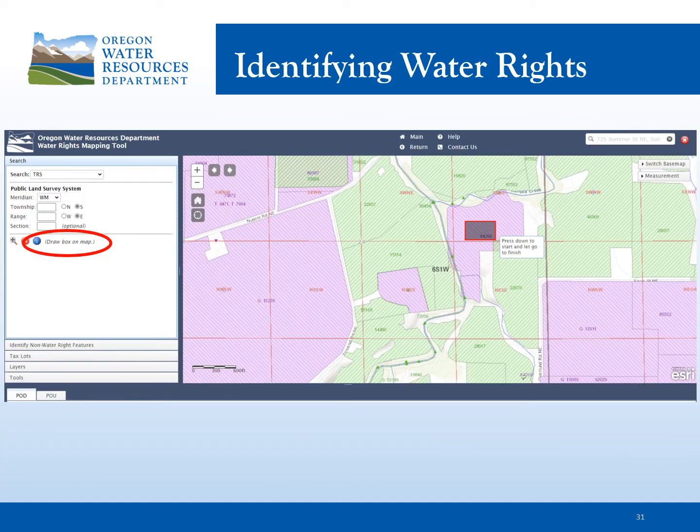As with PODs, information about places of use within an area can be identified using the Identify button. Again, after the Identify button has been selected, the user is prompted to select an area using their mouse. The following slide will show the results of that selection. In this case, the search has been narrowed down to a small portion of the mapper. Again, the mapper may adjust the level of zoom to identify the rights associated with the selected area.